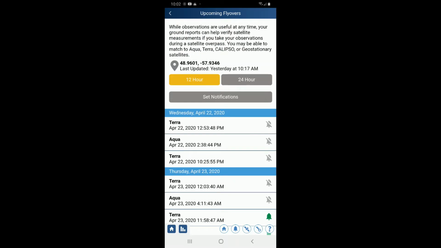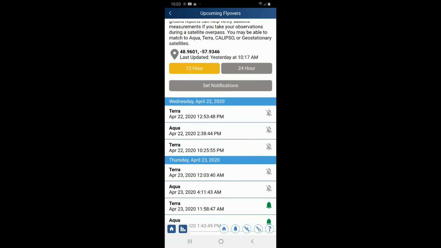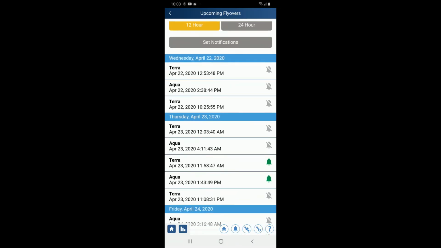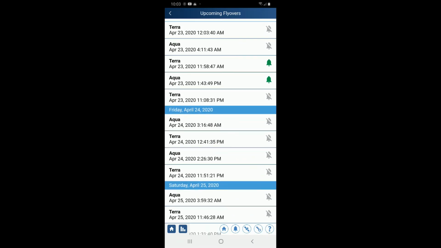So I'm just going to select the orange button there, and based on my latitude of 48.9601 and longitude of -57.9346, I can see when the different satellites are passing overhead. So we can take our measurements and our cloud observations anytime we want. However, if we take them within 15 minutes of the satellites passing overhead, then we can help verify the satellite measurements as well. As you see here, I see that Wednesday, there's the satellite Terra, Aqua, and Terra. And Thursday, I can scroll through and see the different times, and as well Friday.